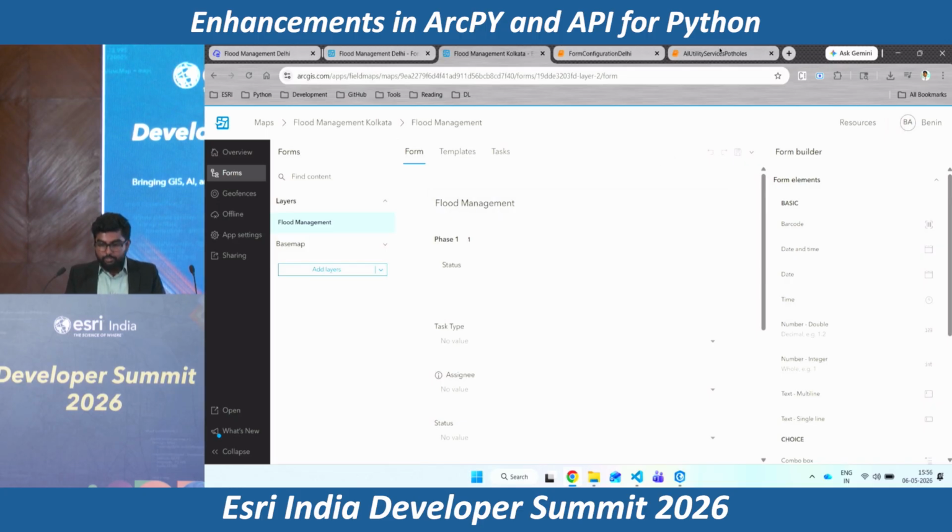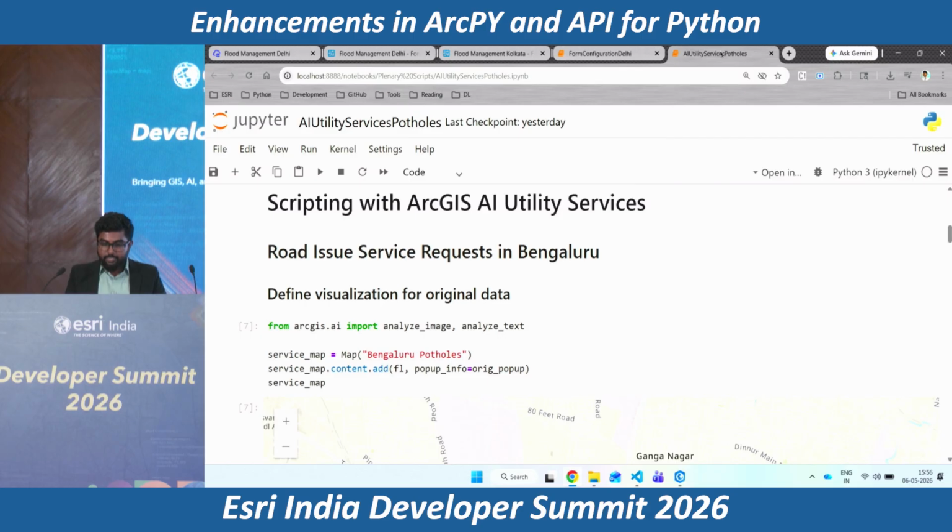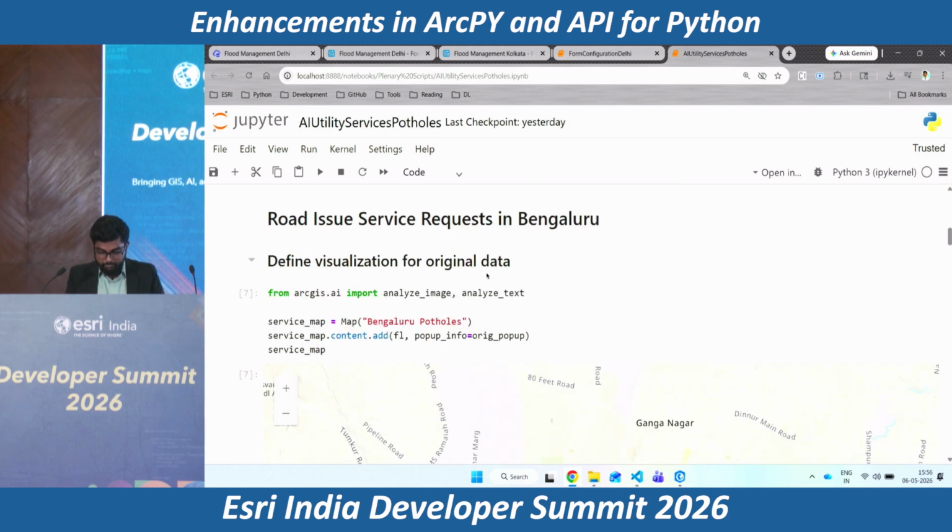So now we are going to switch gears from configuration to operational data. Using the new ArcGIS AI utility services, it's still in beta, we can integrate text intelligence as well as image analysis directly into our GIS workflows. We're going to see an example of this using pothole data in Bengaluru.